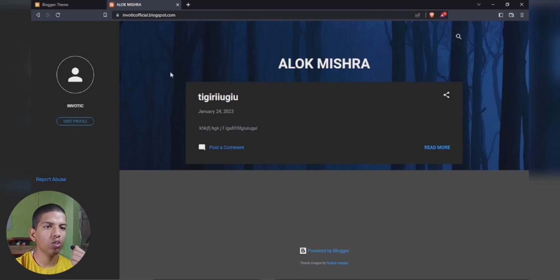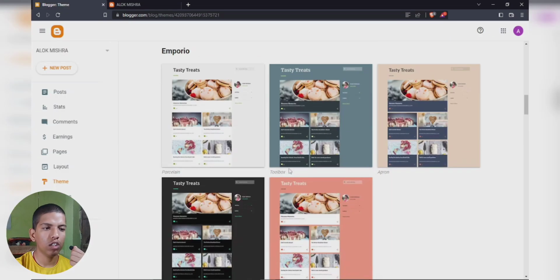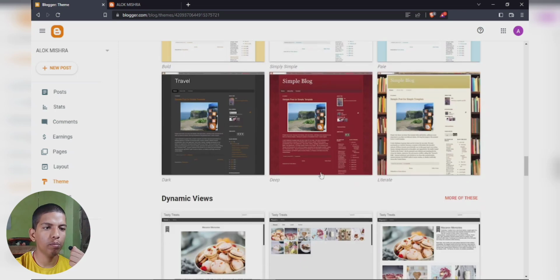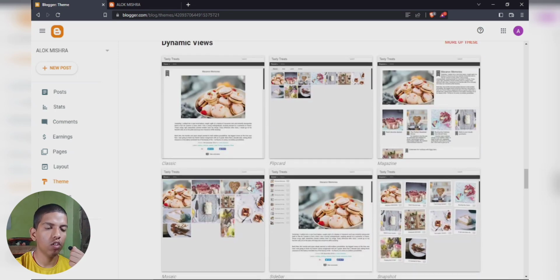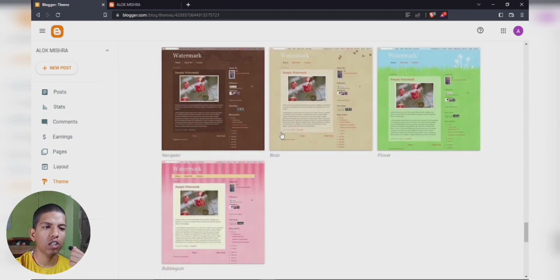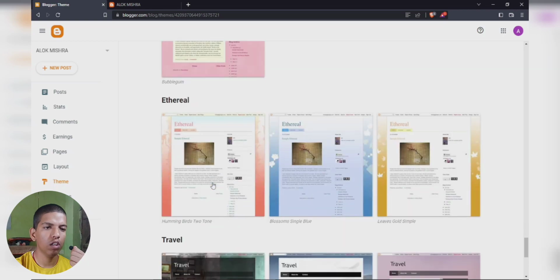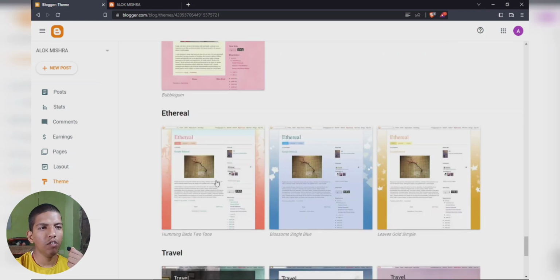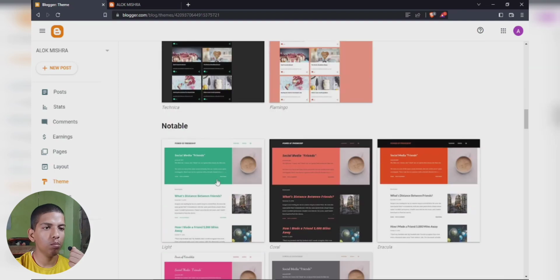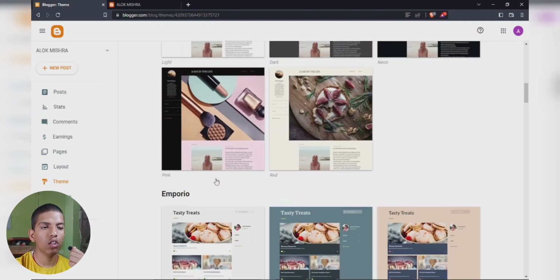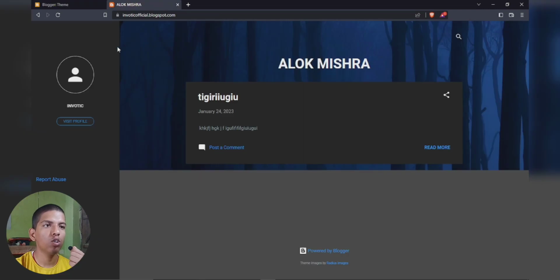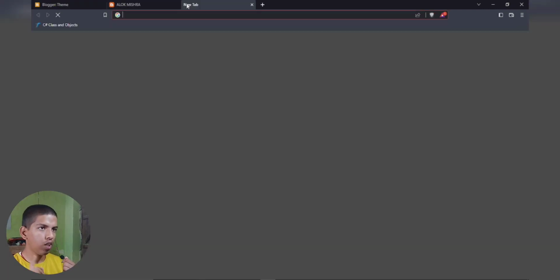So from here you can choose from a bunch of themes, but the choice is limited. There are not many good, professional themes or templates that you can choose. You can see that it's kind of an old theme, but if you want, you can choose it. If you want to add a new custom theme, then you can download a theme for Blogger. I'm going to show you how you can do it.